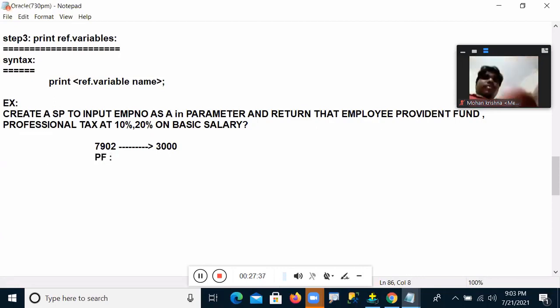But how do we calculate the provident fund here? The provident fund percentage is 10%. That means 3,000 basic salary into 10 by 100. Then 10% comes to 300 rupees.